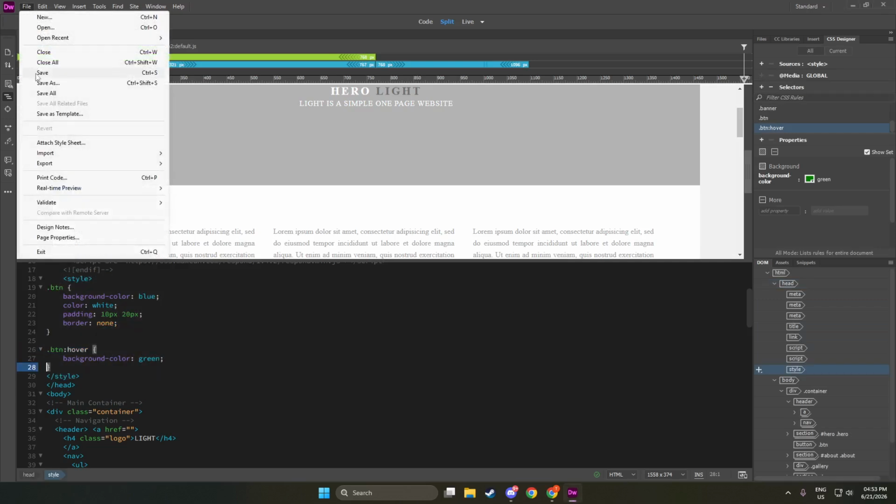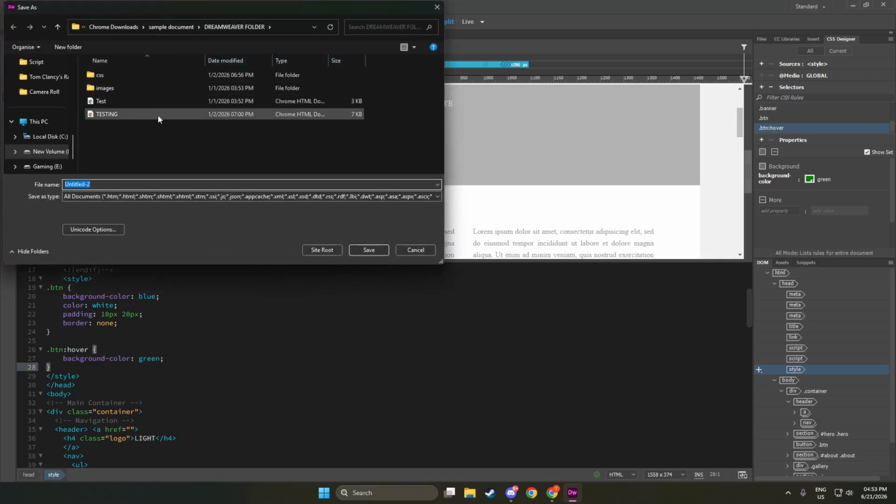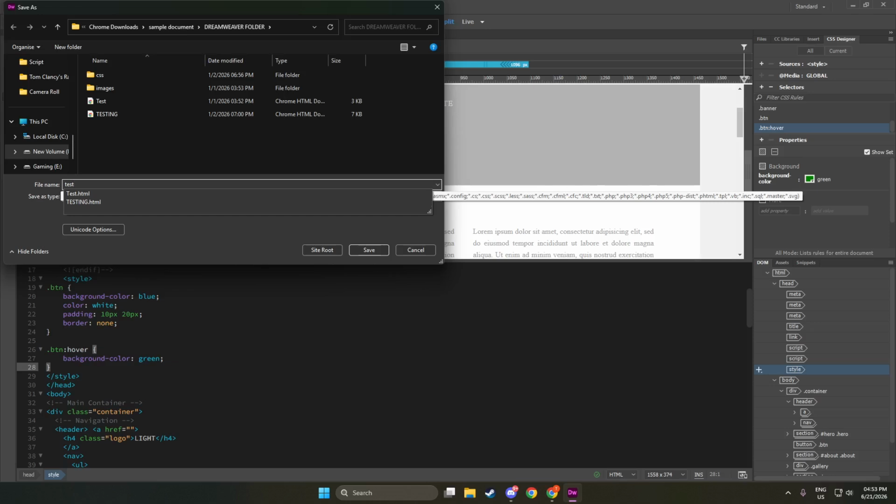With that ready, click on Live View. Live View is a powerful feature in Dreamweaver. It allows you to preview how your web page will look and behave in a real browser. This is important because it provides immediate feedback on your changes.